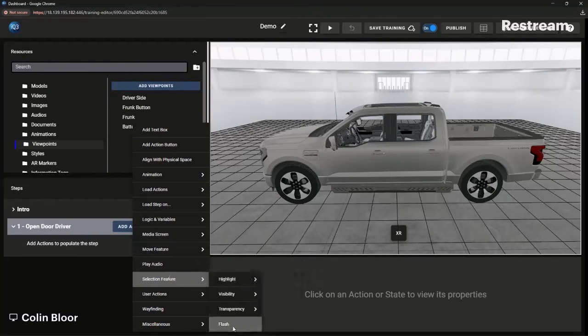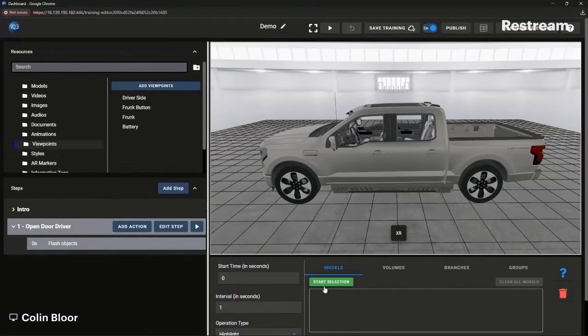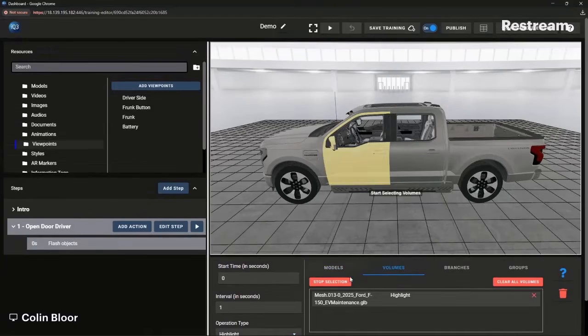So I'm just going to add an action called flash. I want it to highlight flash, and I'm just going to select the volume that I want to apply that to, in this case, the door. And now we are done with this step, and we can move on to the second step, which is opening the frunk with the button.